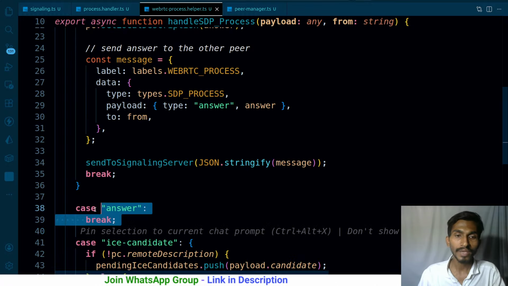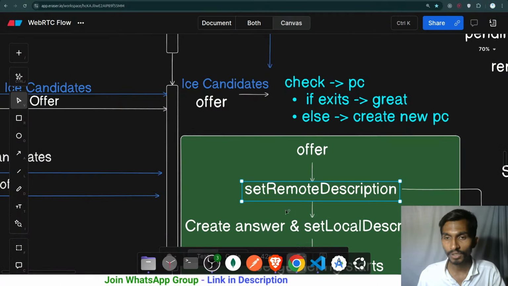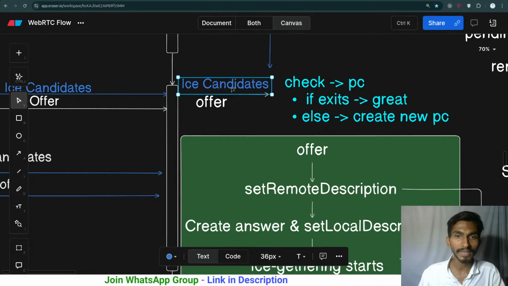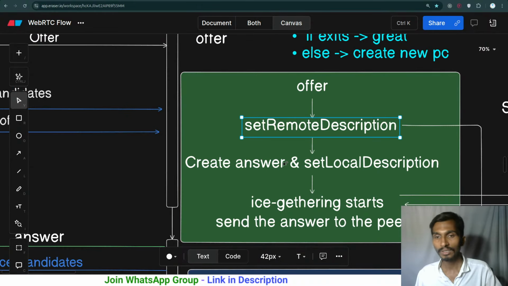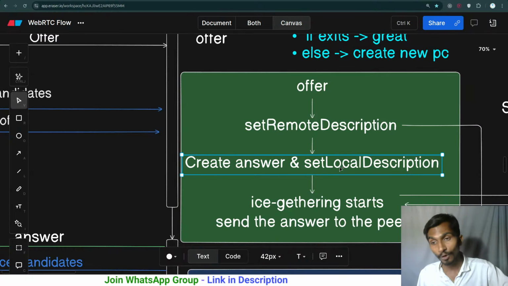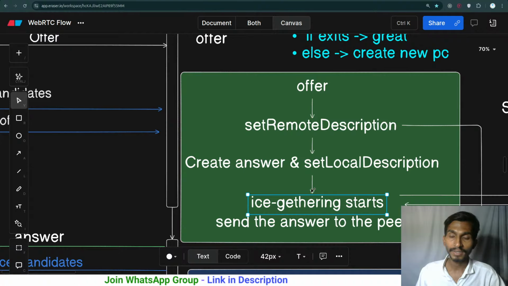This is done. We have this last section, answer remaining. What we will do here? Okay, what have we done? We've got the ICE candidates, we got the offer. Once we got the offer, we set the remote description. Once the remote description is set, we created the answer. We set the local description. We got the ICE candidate. How will we get the ICE candidates?